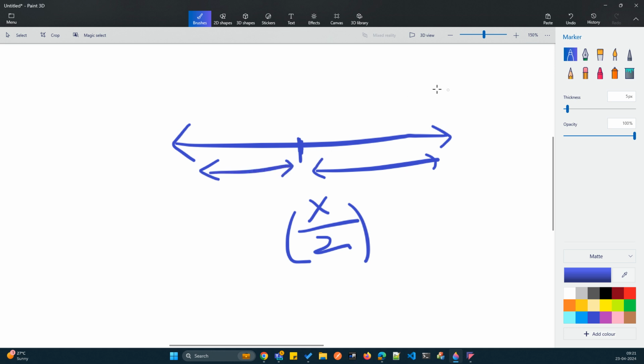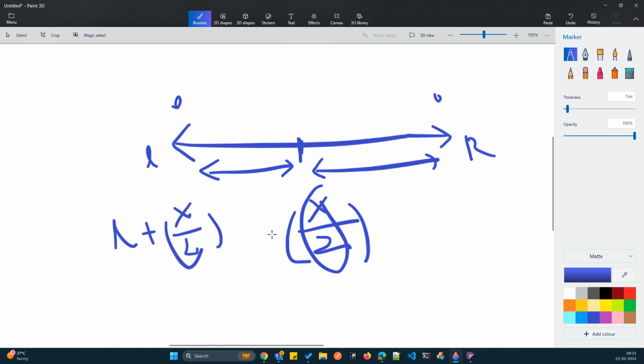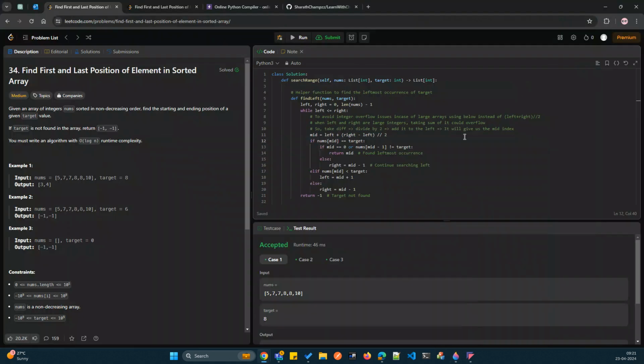So instead of the common approach, left plus right divided by 2, we know we are at left here and right here, so we can just add left plus whatever part we get, x divided by 2. That's what we are trying to do. Most of the time, in a small array, it shouldn't matter. But if we are at the end stage, at these large indices, when we sum them, it might cause an integer overflow. That is the reason we are not going to use left plus right divided by 2. Instead, we are using this one.